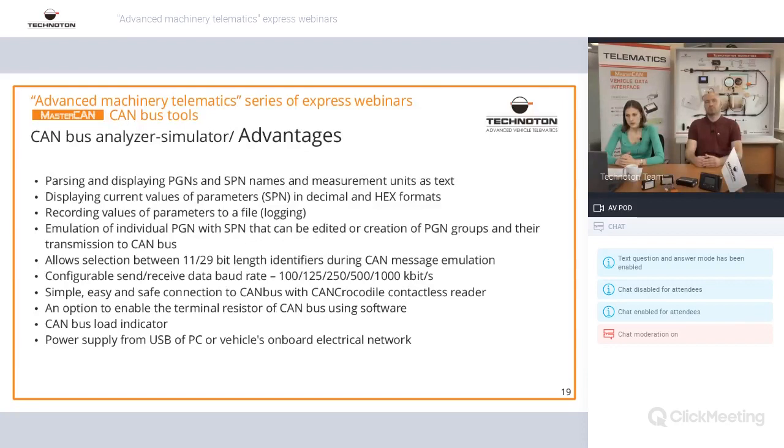Another advantage is that it displays current values of those parameters in real time. When you come into the CAN bus and attach the MasterCAN tool for scanning data, you see the PGN parameter and also its value. Let's say you were talking about fuel level in the CAN bus, you see fuel level in liters or percentage of volume, depending on how it's available.